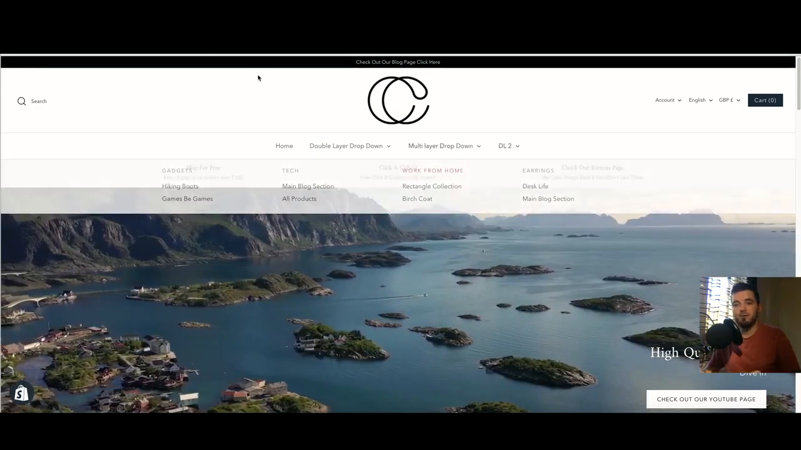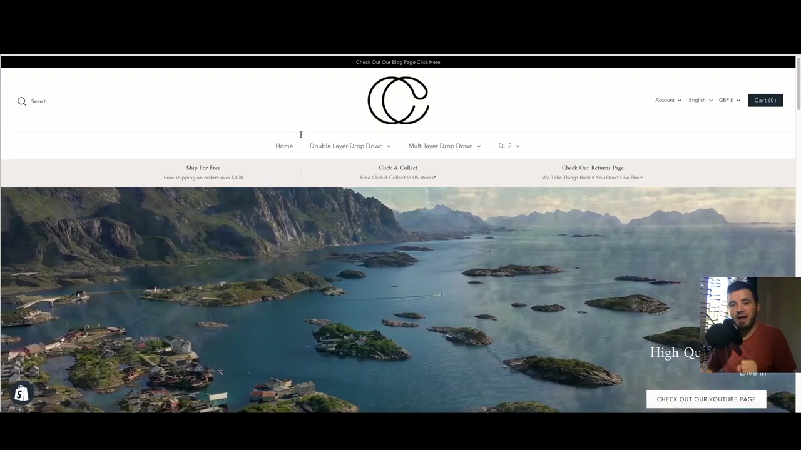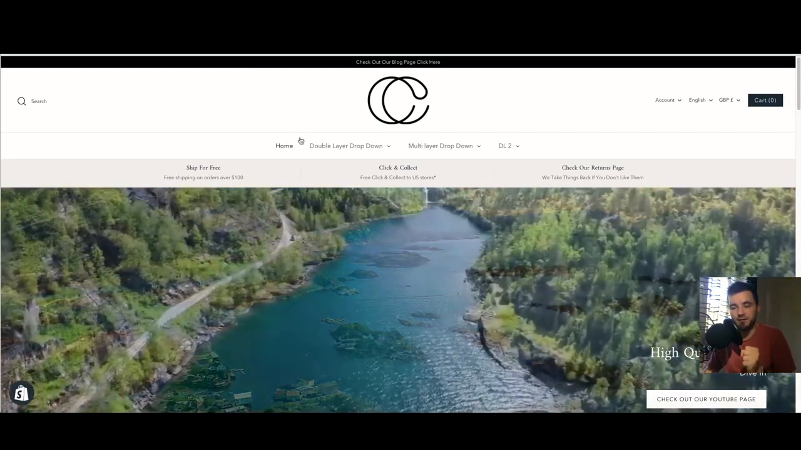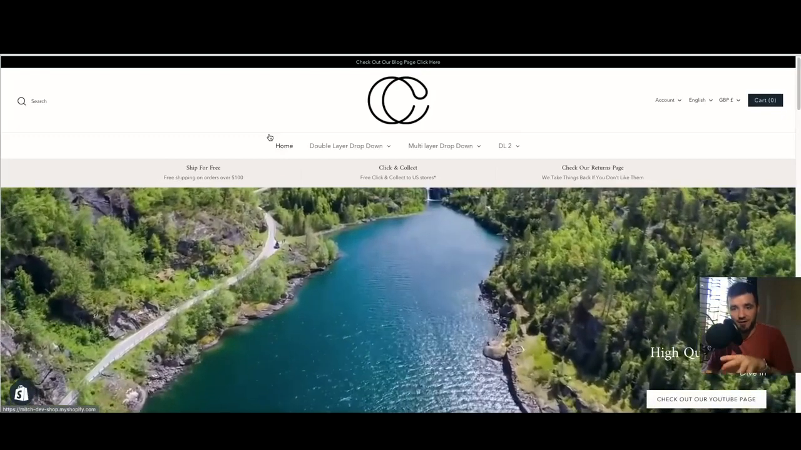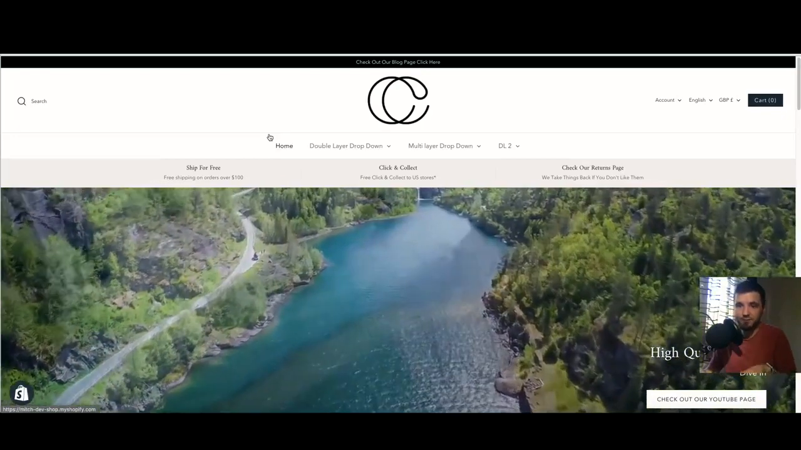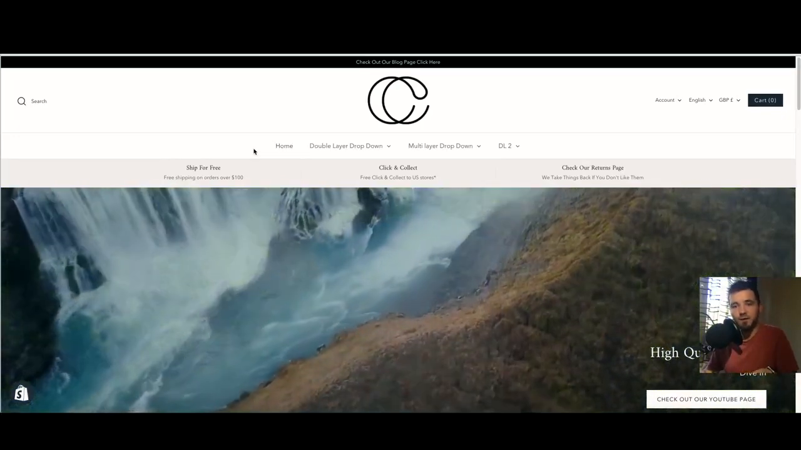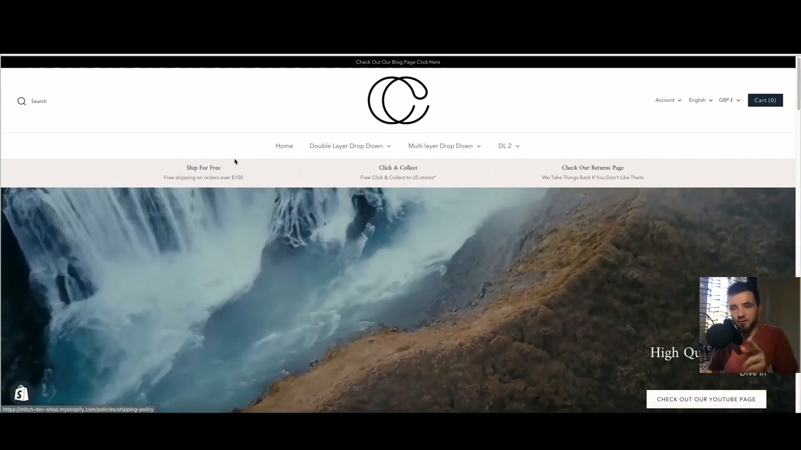So now one more thing I want to show you guys is how you can filter a collection in your main menu to only show specific products that have specific tags. This is a really cool feature that not a lot of people know about, so I'm going to go through that now in this next part of the video.